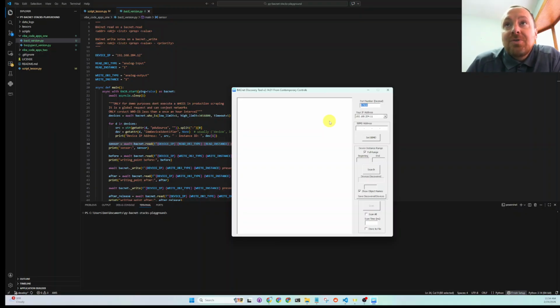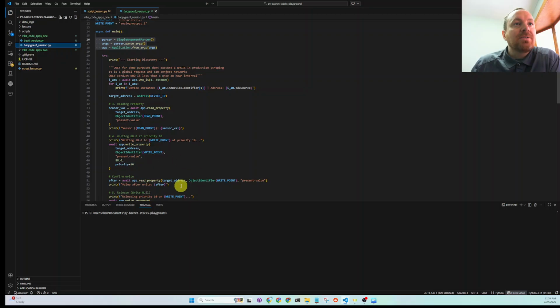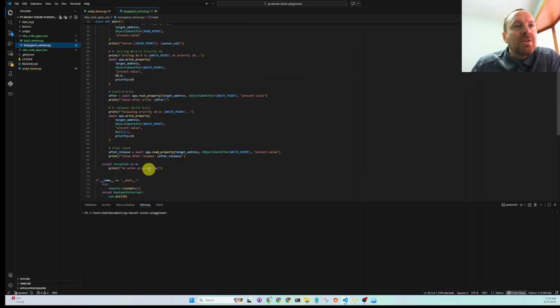So BACnet is a UDP based protocol, and the default that they run is 47808. Usually, I would say 99% of the time, all BACnet systems inside of buildings will be UDP port 47808. So when BACpypes runs, it's just interacting with the local area network on that network.